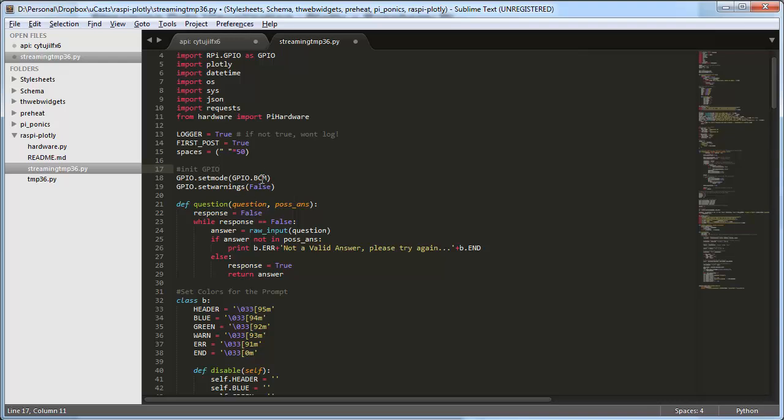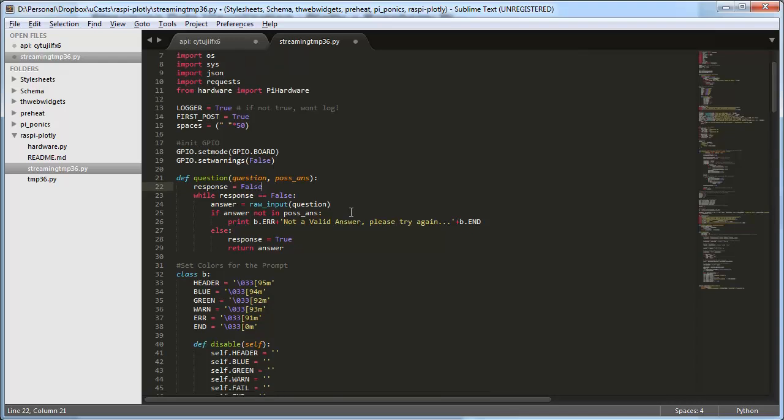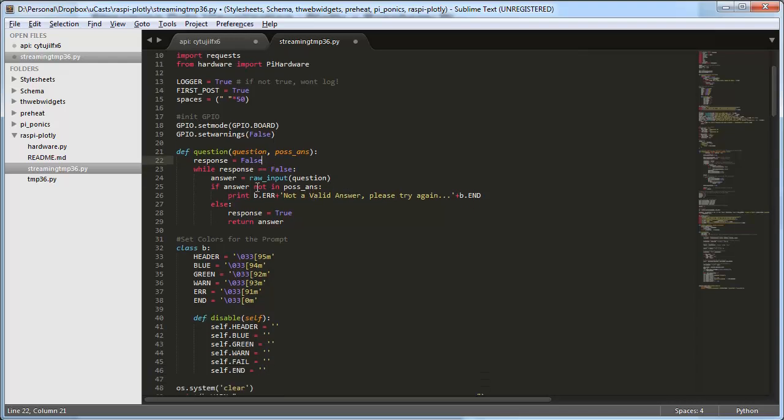I don't like using the BCM mode and the GPIO library. I like referring to the pins just by their physical pin number. So I'm actually going to change this to board. That's just a preference that I have. And then let's see, we'll come down here. I don't think we need to change any of this code.